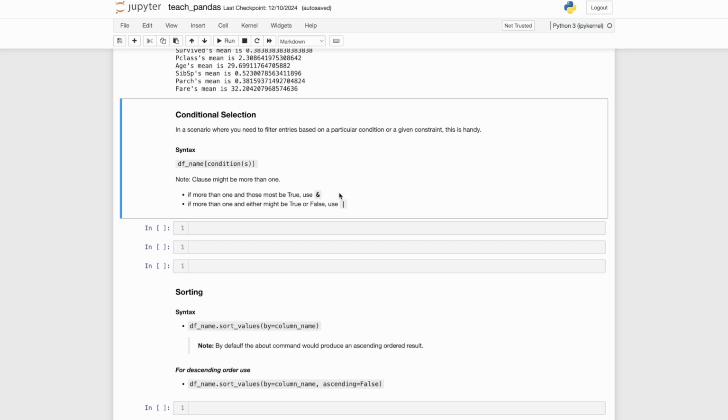If they say the student must pass math or English, it means that if the student passes math and fails English, he or she can still get admission into the school. So the logical operator used there is or. And means two or more conditions must be true. But if you use or, it means only one of those conditions needs to be true. If more than one and either might be true or false, use or. So we're going to see that now.